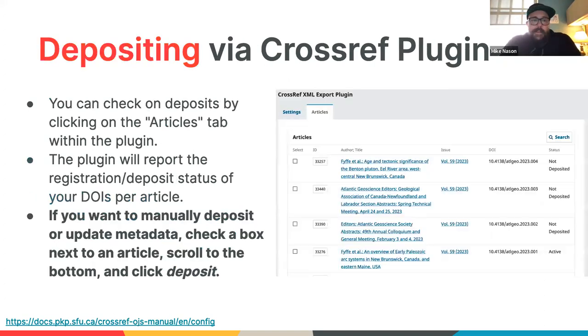Next slide, please. Depositing is actually very straightforward in the Crossref plugin. You can check on the deposits by clicking the articles tab within the plugin. There's only two, settings and articles. The plugin will report the registration or deposit status of DOIs per article. In the screenshot I included here, some of these haven't yet been deposited, and one of these is active. We know that these are active because we sent them to Crossref and we received status back from the Crossref API, letting us know what the status of these articles are.